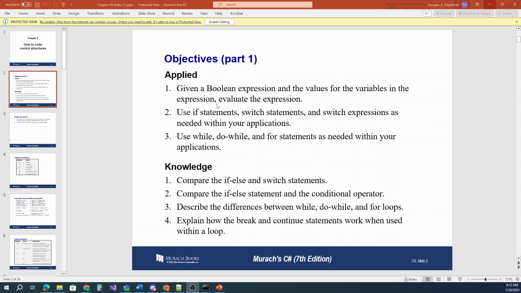The objectives, part 1, applied: given a Boolean expression and the values for the variables in the expression, evaluate the expression. Use if statements, switch statements, and switch expressions as needed within your applications. Use while, do while, and for statements as needed within your applications.